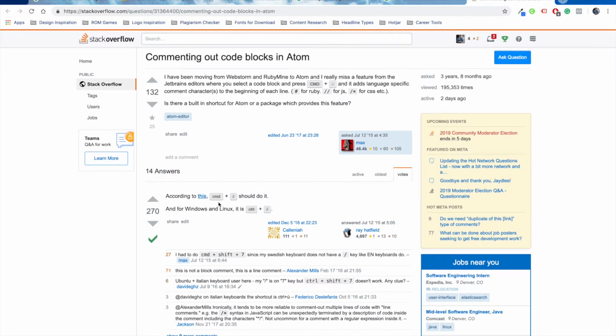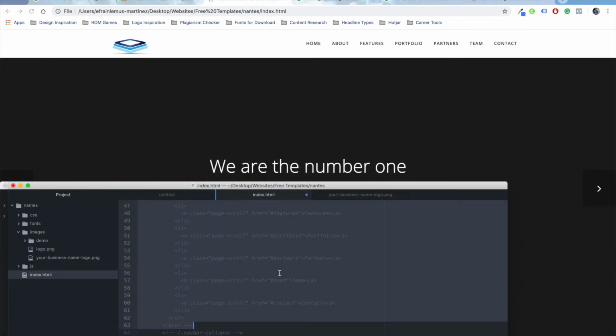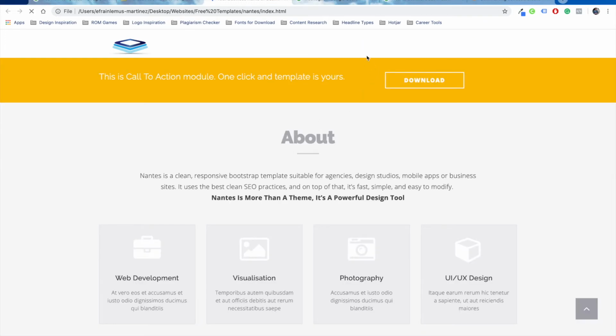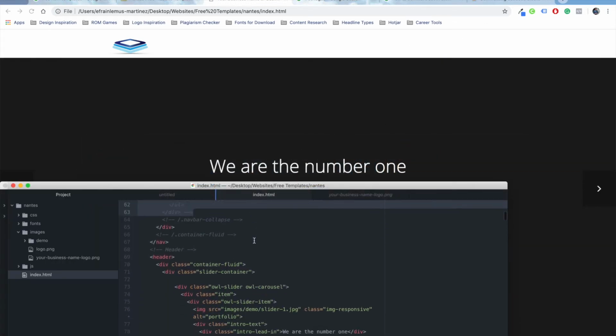According to this, command and slash. I believe that's a forward slash. All right, so now we can keep moving on. So you do command forward slash or control forward slash in Windows. Then we keep going down, command save. You see that the navigation links went away, right?